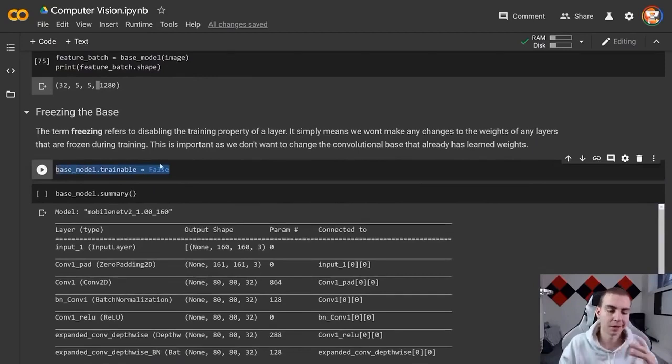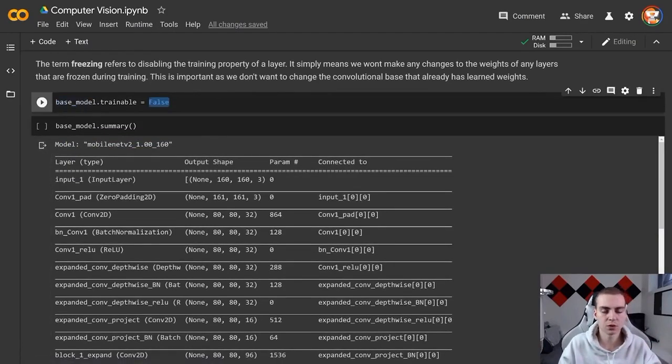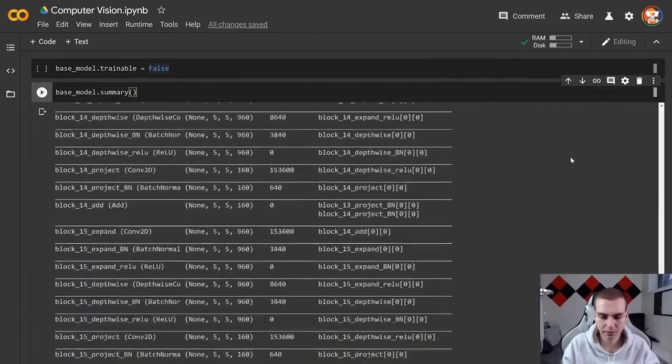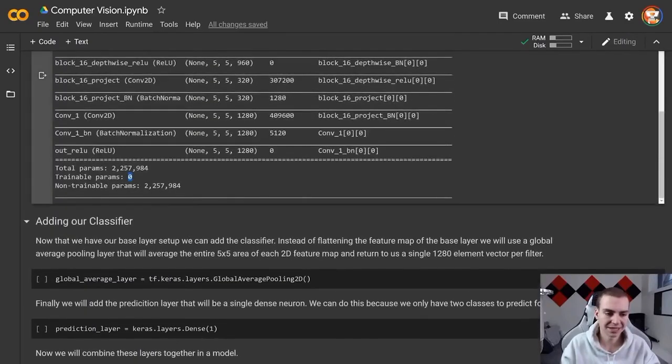Now, freezing essentially just means turning the trainable attribute of a layer or of the model off. So what we do is just say base_model.trainable equals false, which essentially means that we are no longer going to be training any aspect of that. I want to say model, although we'll just call it the base layer for now, or the base model. So now if we look at the summary, we can see when we scroll down to the bottom that now the trainable parameters is 0 instead of 2.257 million, which it was before, and now it's time to add our own classifier on top of this.